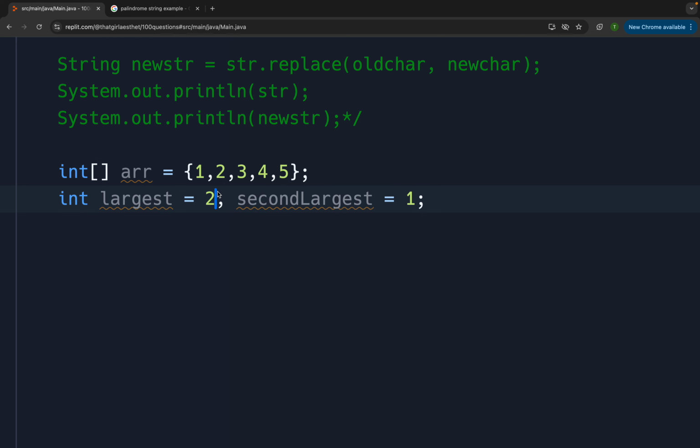Now the value of largest becomes 3. Now we are going to compare 2 with this. So what's the second largest number? 1. Is 2 greater than 1? Yes. Is 2 less than largest? Yes. So second largest becomes 2, and so on till we come to the conclusion that largest is 5 and second largest is 4. So I hope the logic is clear.